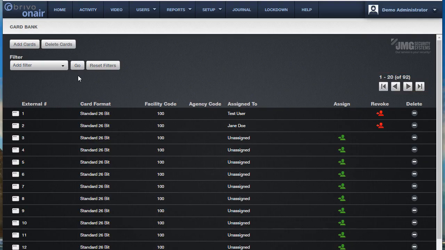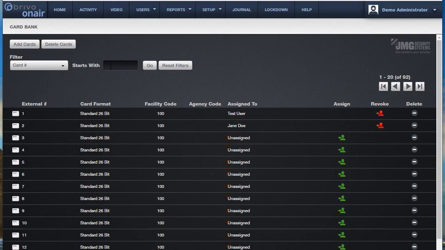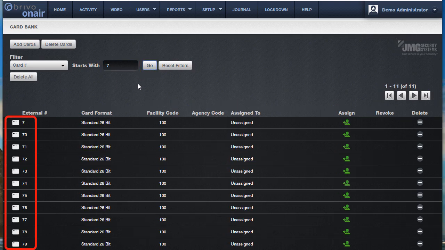But since I know I added cards with the card numbers 70 to 79, I'll go ahead and use the filter to search for all cards with the card number starting with the number 7. And then I'll click Go. Now we see all cards with the number 7 in them, including the newly added ones.